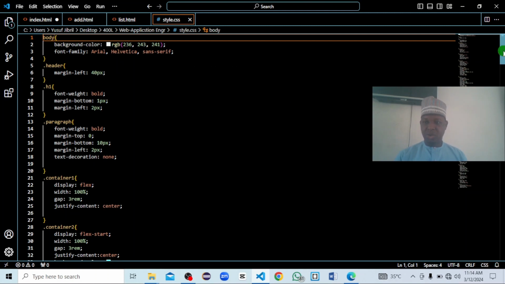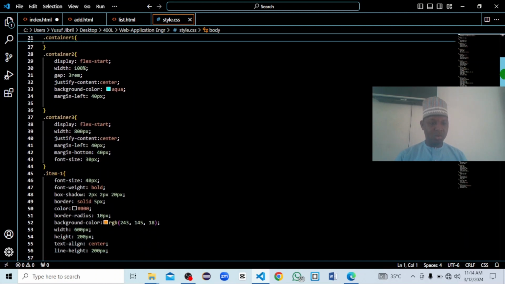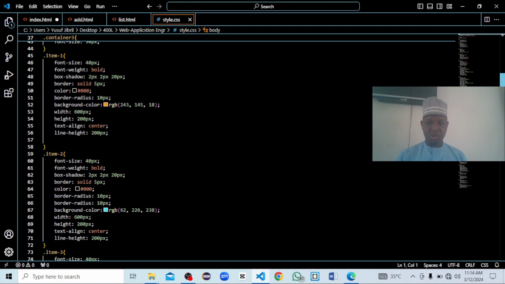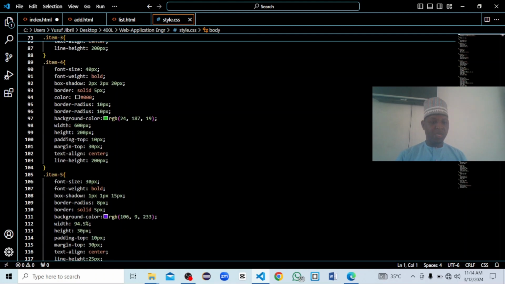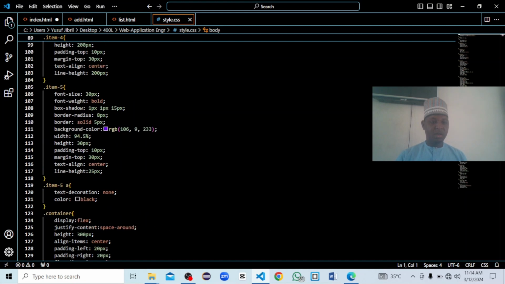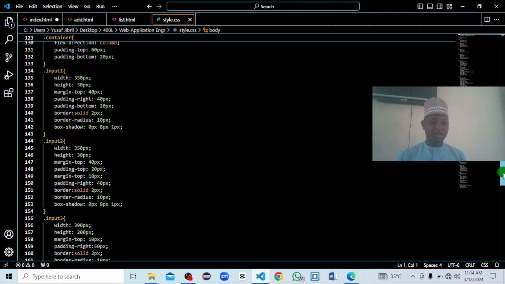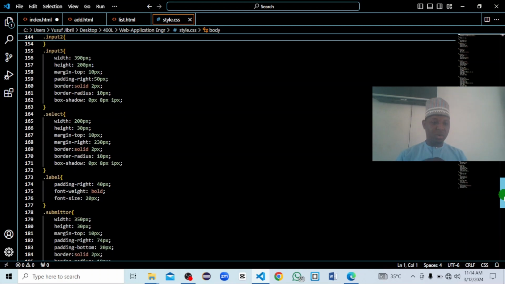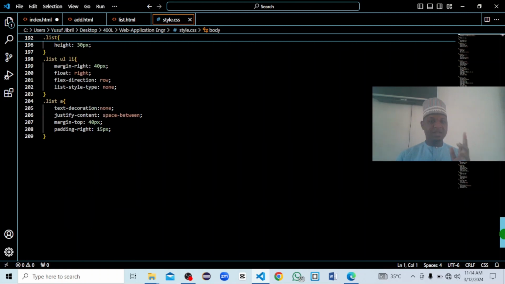Let me just scroll, because due to the time factor, I will scroll a little bit so that you people can see. All this that I'm scrolling is my CSS. This is where I decorated all the pages. I use a single CSS page.